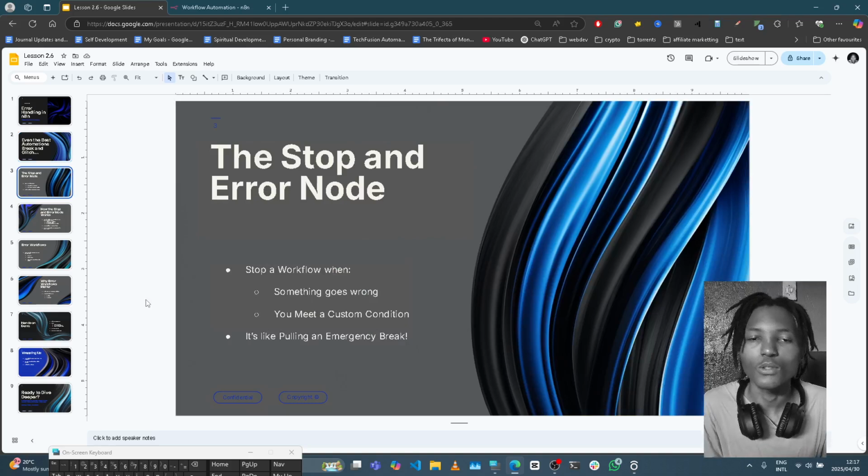So one of the solutions that you have is the stop and error node. This is a node that you can use to stop the workflow when something goes wrong, or when you need some kind of custom condition. So imagine the case of you catching an error and then stopping it. That would be a logical condition. So you'd use a node like an if node or a switch node. Right. This is something like pulling an emergency brake.